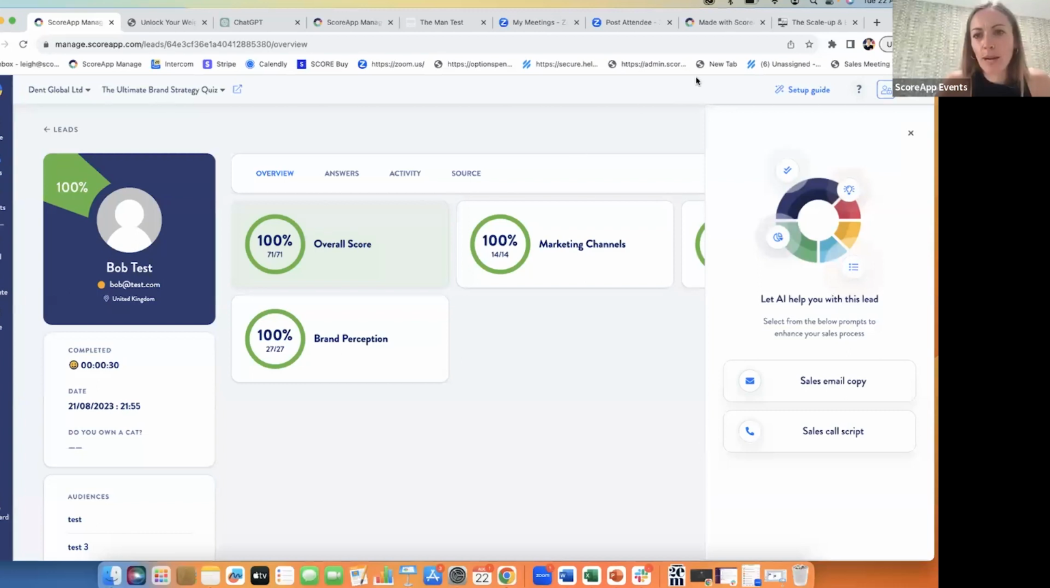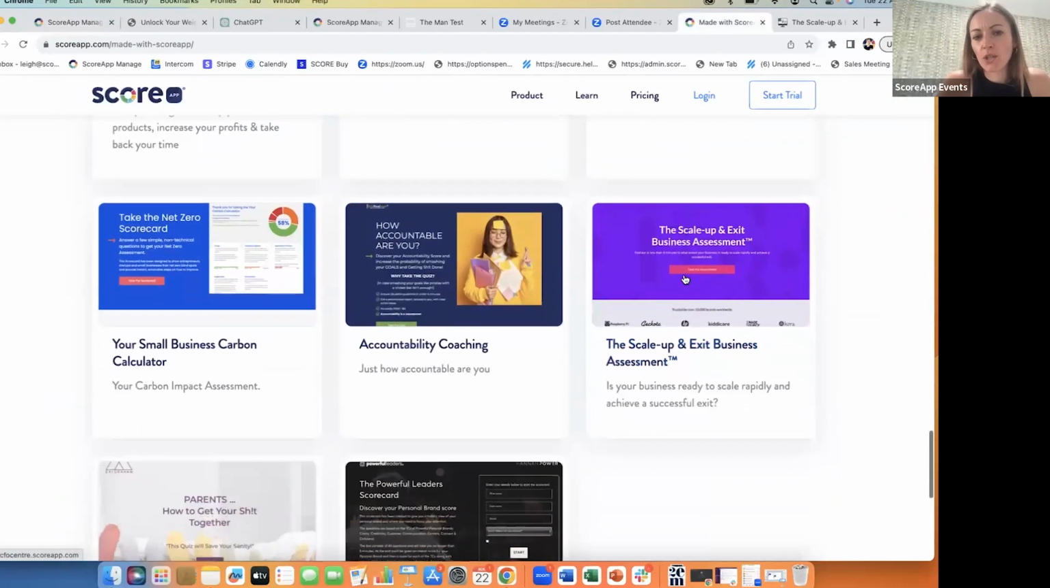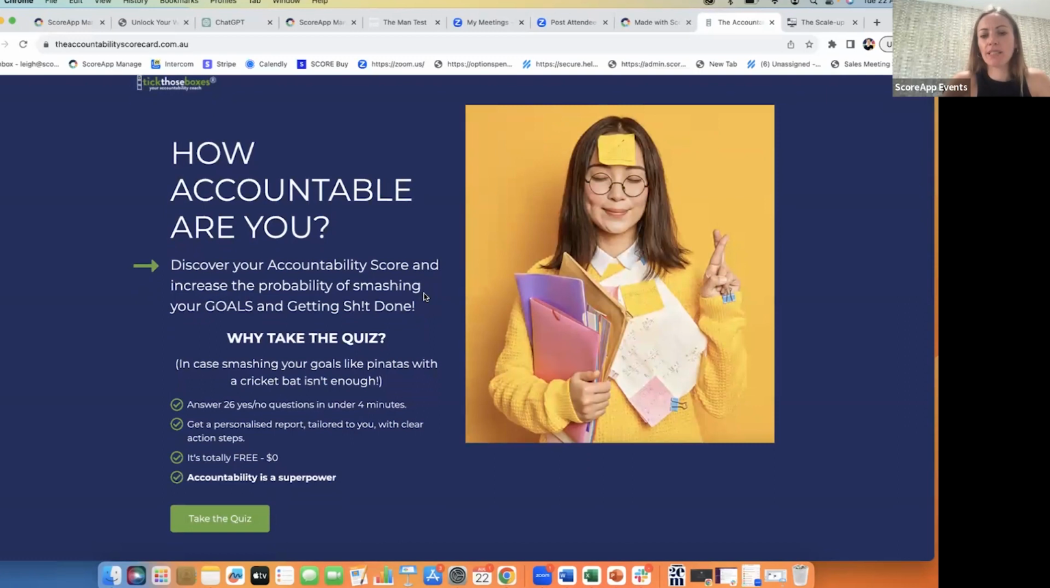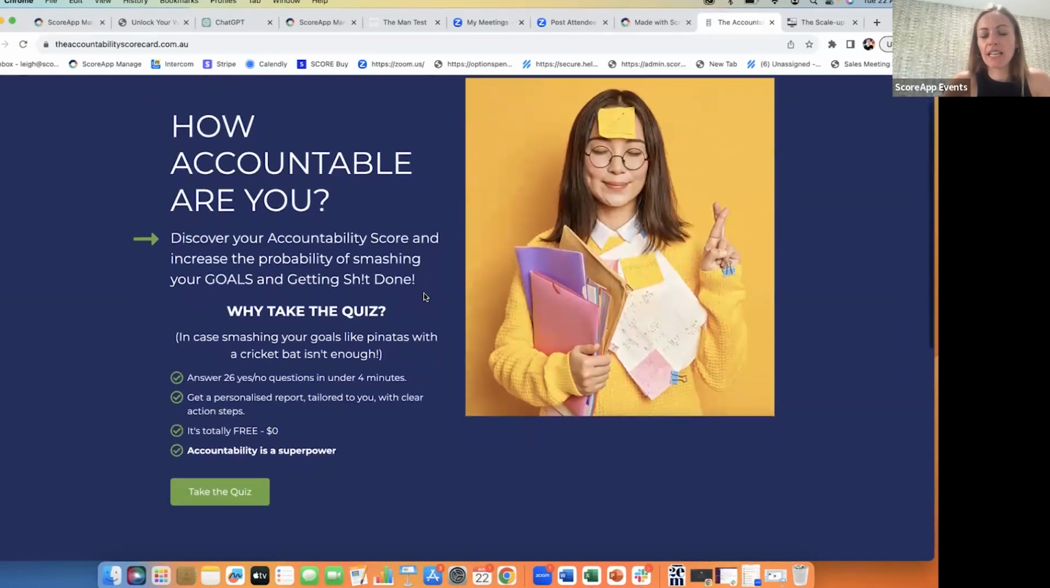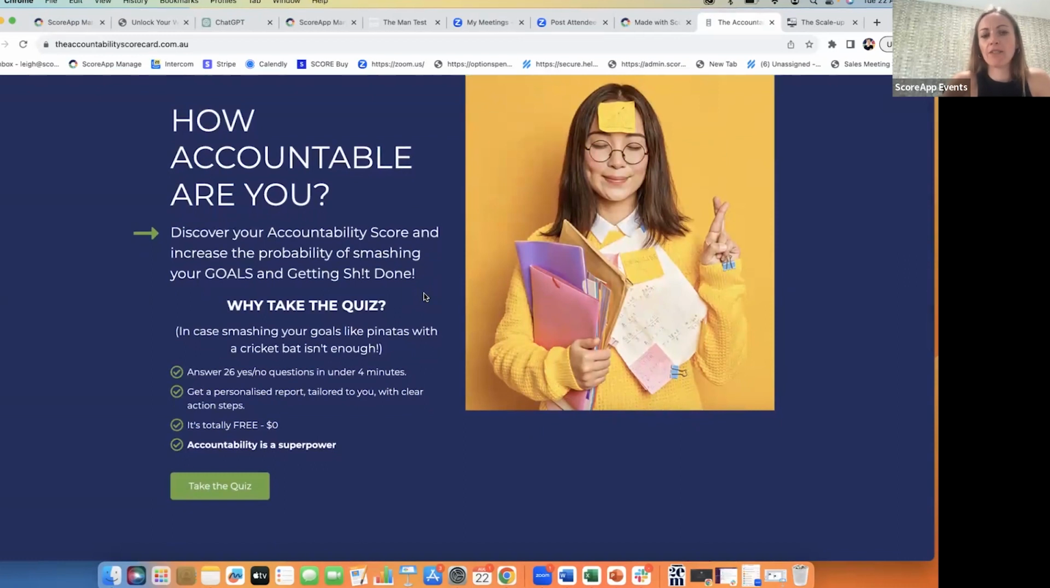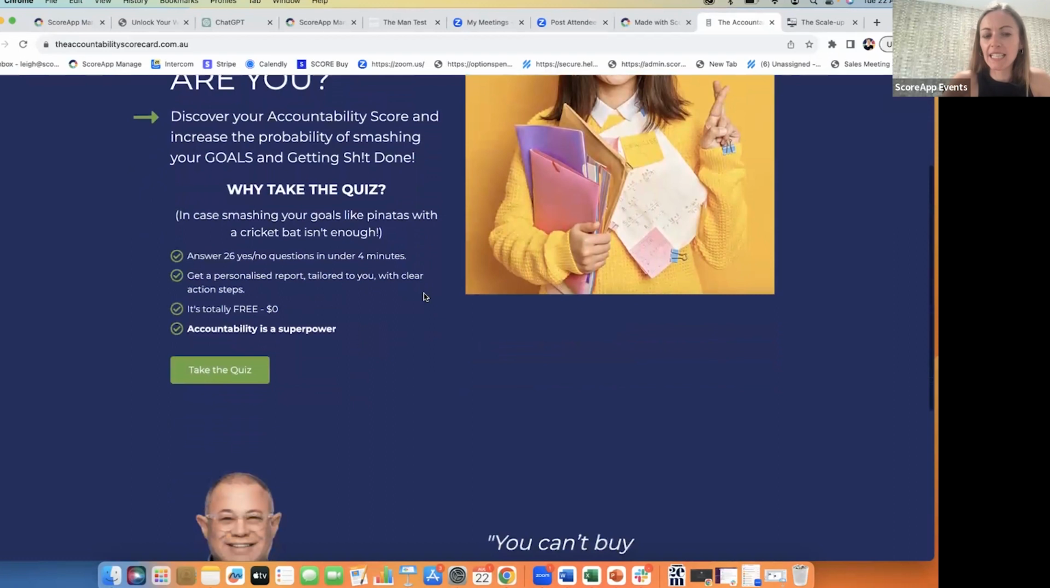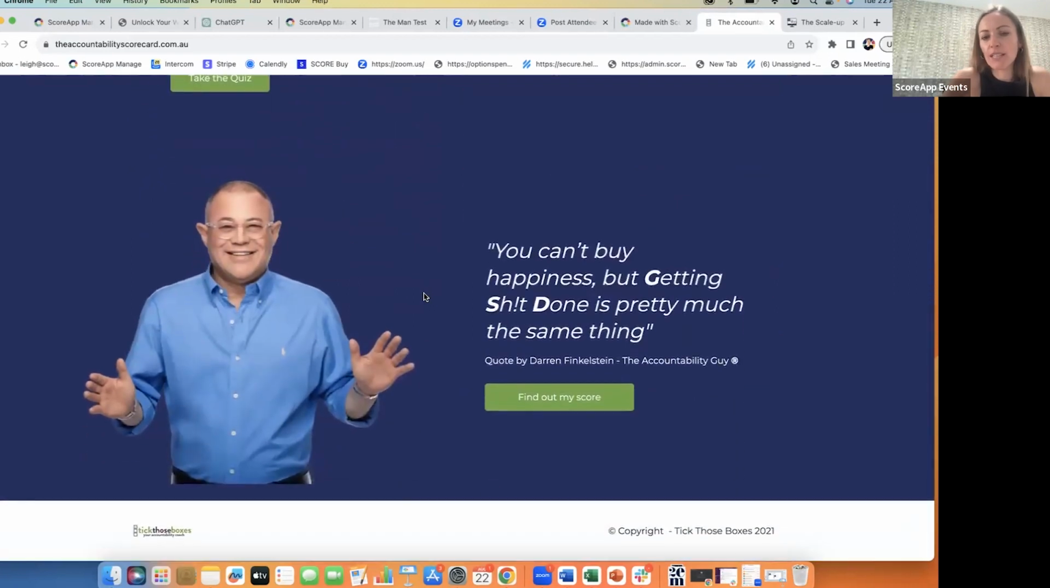It's one of the longer landing pages that we would see. Especially because you've got a call to action to watch a video, a call to action to check out the podcast. Really, we think all the calls to action should be to take the test, because you might be detracting people from going towards the test. In terms of length, take our Made with ScoreApp page, that one I showed you. This one is much shorter, but it still does a great job. How accountable are you? It's asking that question, creating that intrigue: discover your accountability score and increase the probability of smashing your goals and getting it done. Why take the quiz? And then just a quote, and that one performs well.